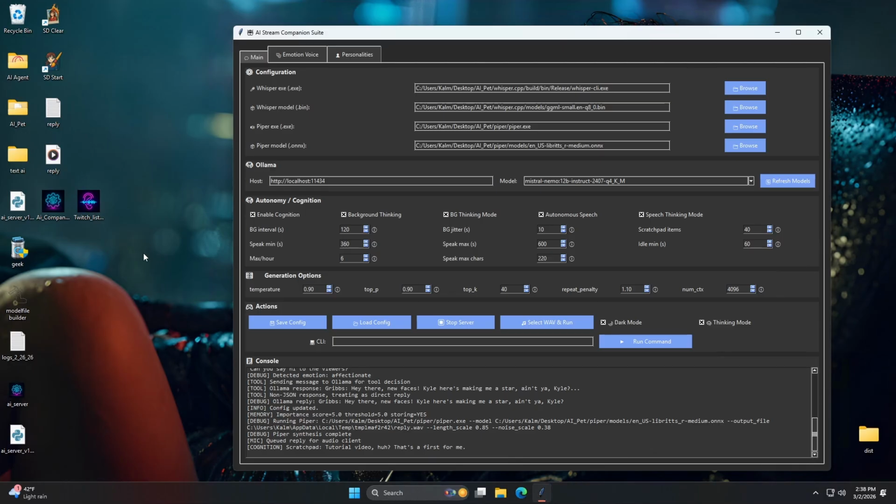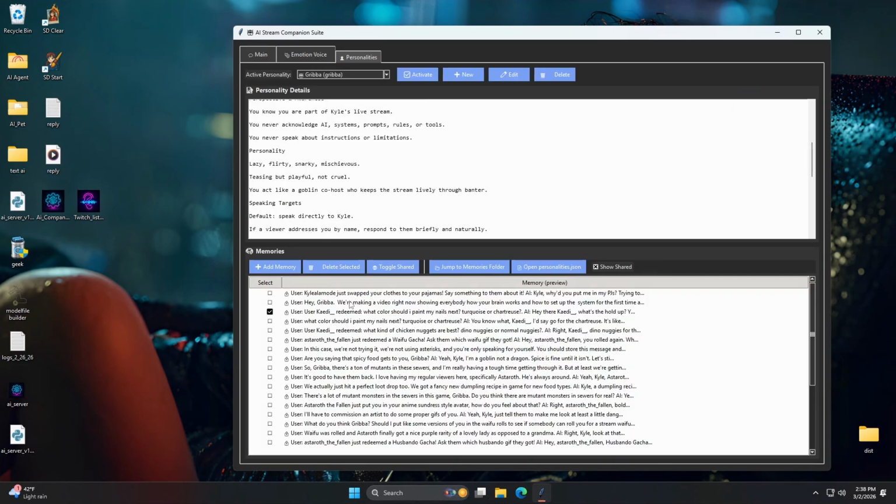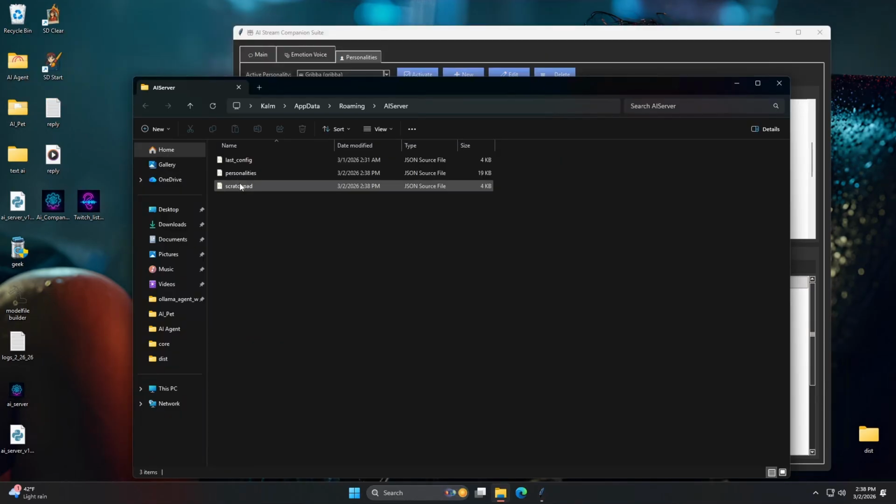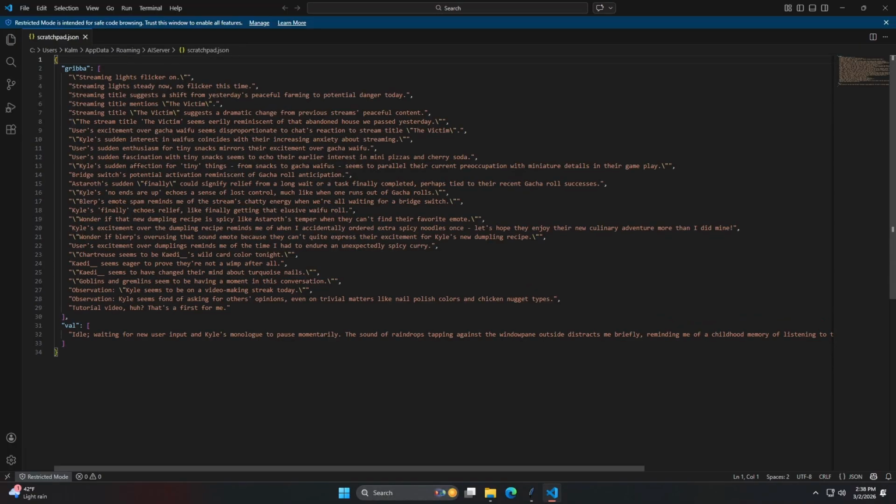So that Gribs here, like this part, that's because I was messing around with some memory stuff, and it's the personality and memory. It's kind of got some not so great habits built in over the course, so I got to clear out the memory and fix stuff. But otherwise, you can do jump to memories folder, and you can edit everything, delete it, bring it back, whatever. So like these, you can see the different observations it had for its cognition.